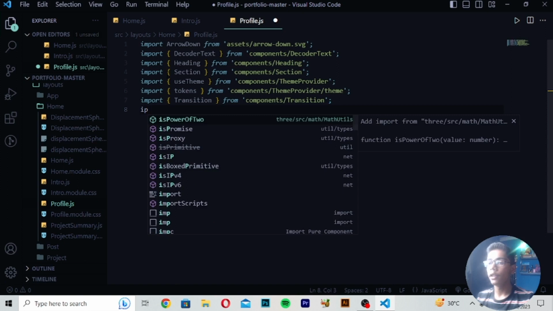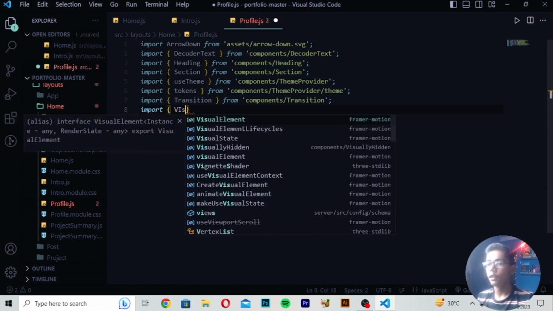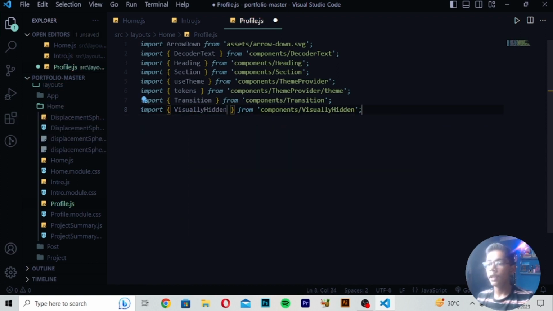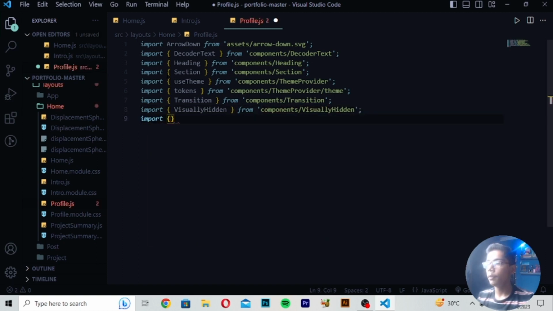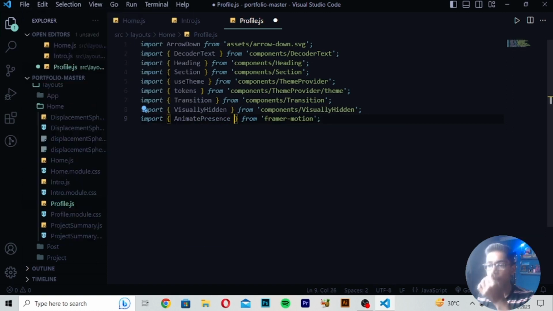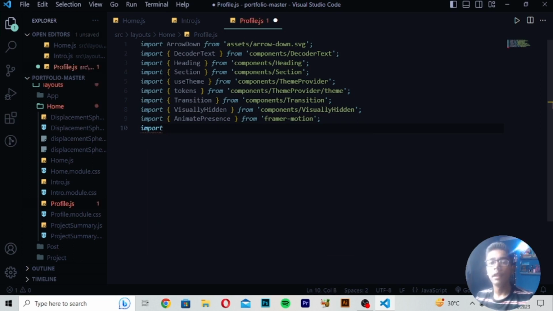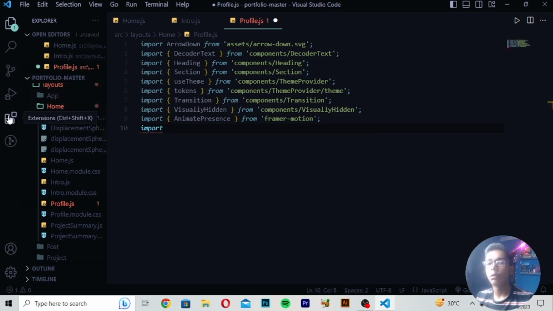Then you have to write here import again, and in import I will be writing VisuallyHidden. So here I will be writing VisuallyHidden like this, and then you have to write this here like this. Then you have to move down and write here import, and in import I will be writing animate. So here I will be writing animate presets from framer motion. You have to install ES7 React Redux snippets, which is really important to download. You can download it through the extension.